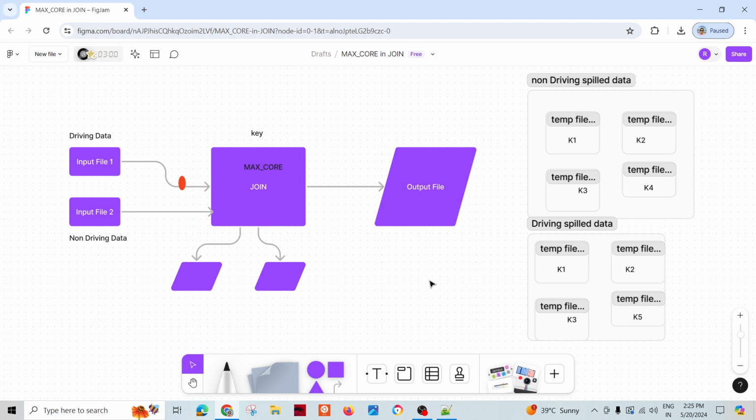Okay. So all those driving data for which the keys are not there in the in-memory max core, all those keys will be placed into these temporary files. Okay. This is also placed as partitioned. So this is how it happens. So all the driving data is also read, and some of it finds a join and is processed. Some of it which is not able to find the join is placed into the disk.